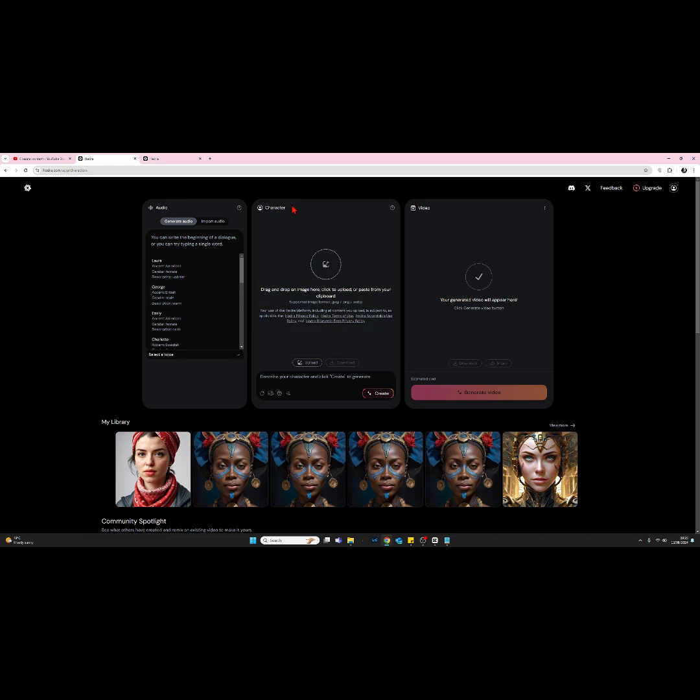Moving on to the character box here, this is where you can either upload your own image, or if you don't want to do that, you can let the Hedra AI generate one for you by creating prompts here. If you don't like the first attempt, you can randomize prompts and you'll get a selection of different images you can choose from. Once you have your audio sorted out and your image sorted out, all you need to do is click on the generate video button, wait a couple of minutes, and you're there.